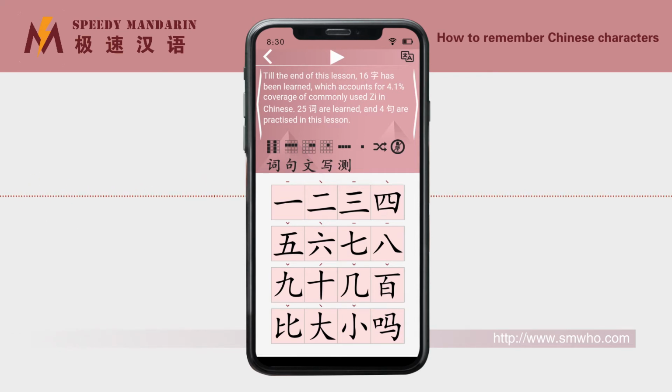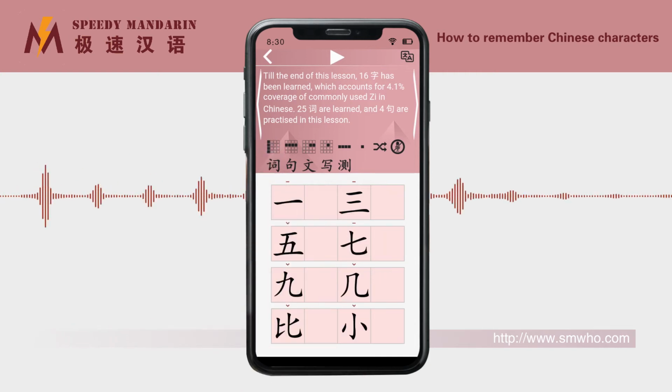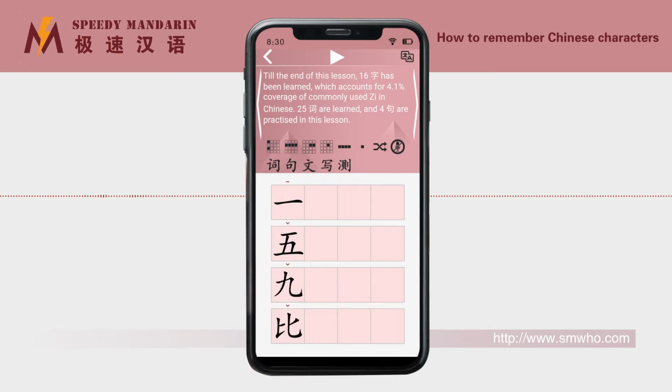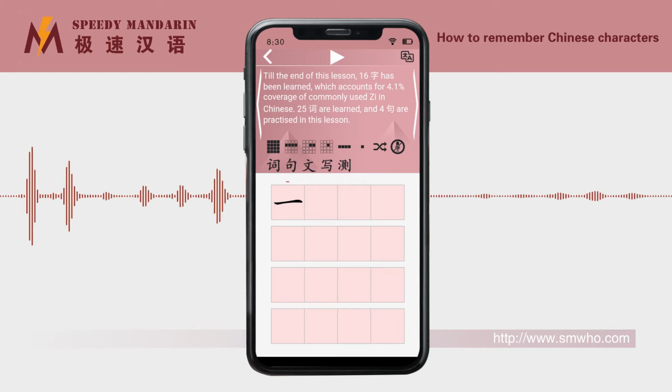At this time, you don't need to pay attention to the meaning of the Chinese characters. Just pay attention to the pronunciation. Click this button repeatedly. Half of the text will be hidden each time. Try to read the hidden words according to your memory. By using this method, you can quickly remember the shape of those Chinese characters.